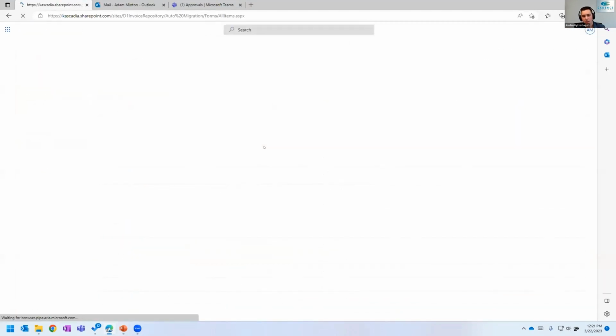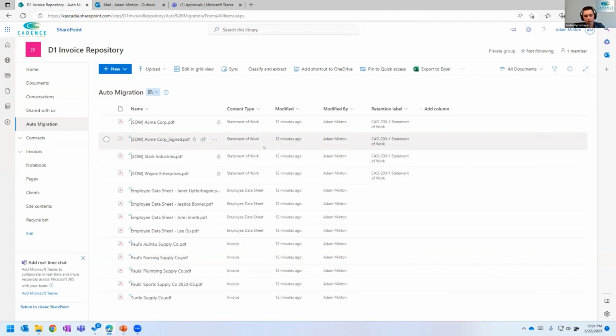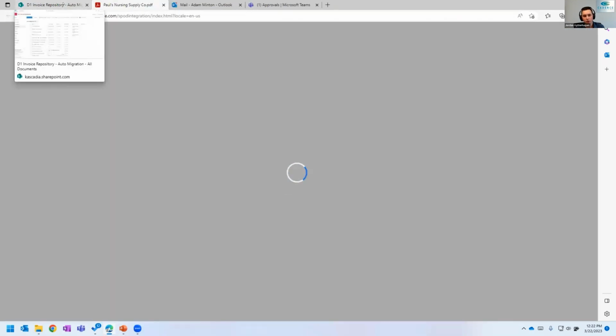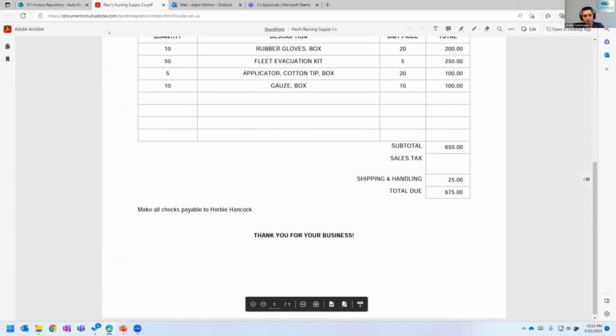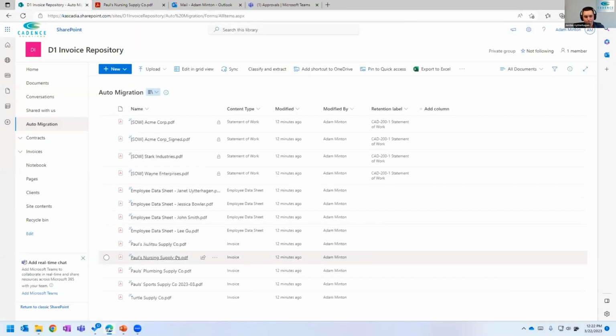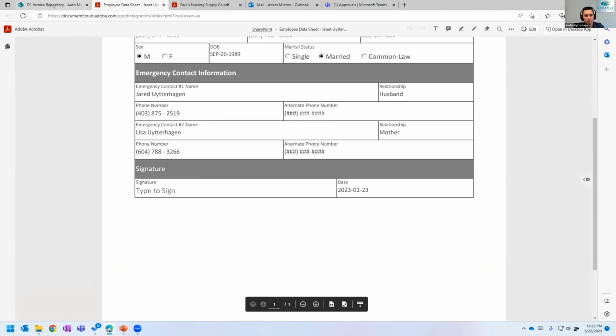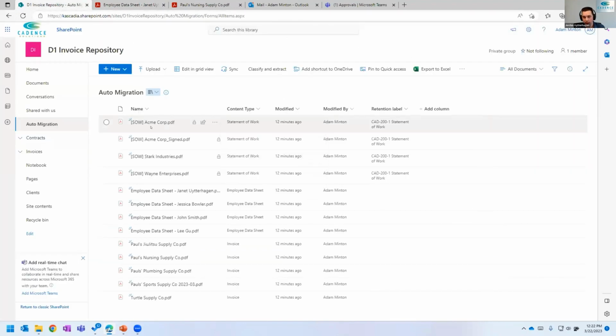So what this looks like, this is the same area that I moved all those documents into earlier in the demonstration, maybe 20 minutes ago. You'll see the content type is tagged for all these different pieces of content we have here. So just to open one up, here's our invoice, Paul's Nursing Supply Company. We have employee data sheets. And we have the statement of work, the same one we just showed in the previous demonstration. So these are all in here. You can see we're not cheating.